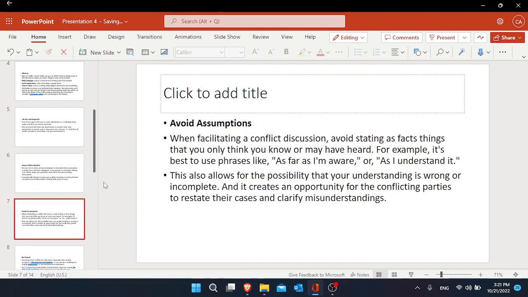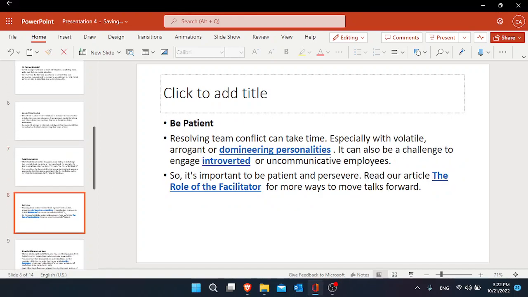Avoid assumptions. When facilitating a conflict discussion, avoid stating as fact things that you only think you know or may have read. For example, it's best to use phrases like "as far as I'm aware" or "as I understand it." This also allows for the possibility that your understanding is wrong or incomplete. Be patient.